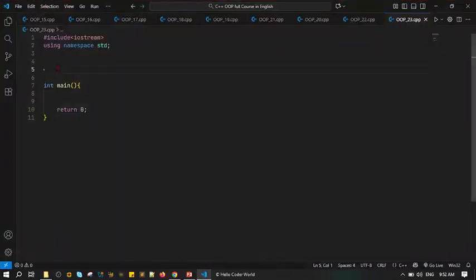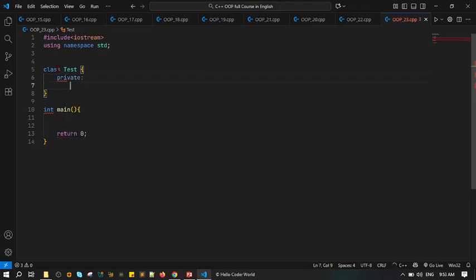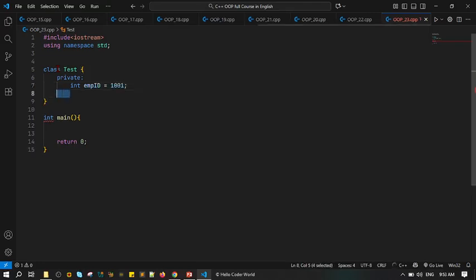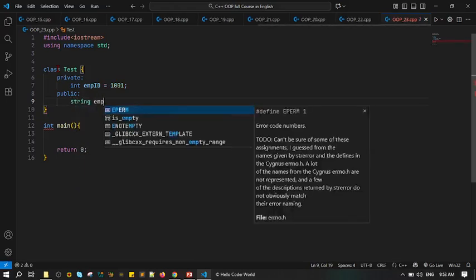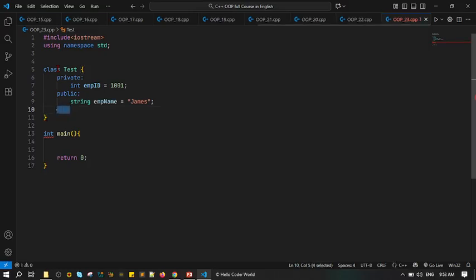For example, I have a class by the name of test, and in this class I have a private portion, or access modifier, and after that I have an int variable emp id, employee id, and it's 1001. Here I want to include the public access modifier. And after that I have a string variable emp name equal to James. Simply James, okay.